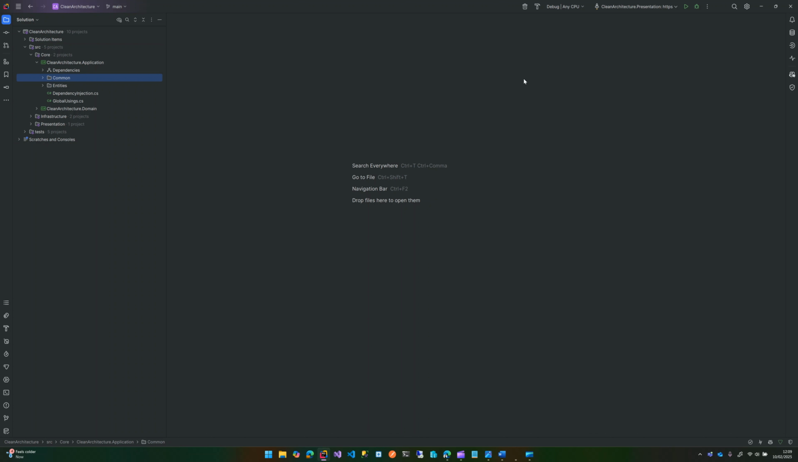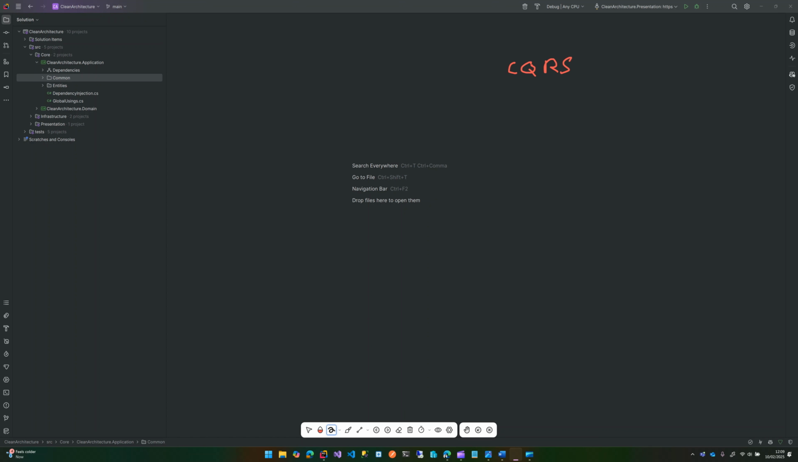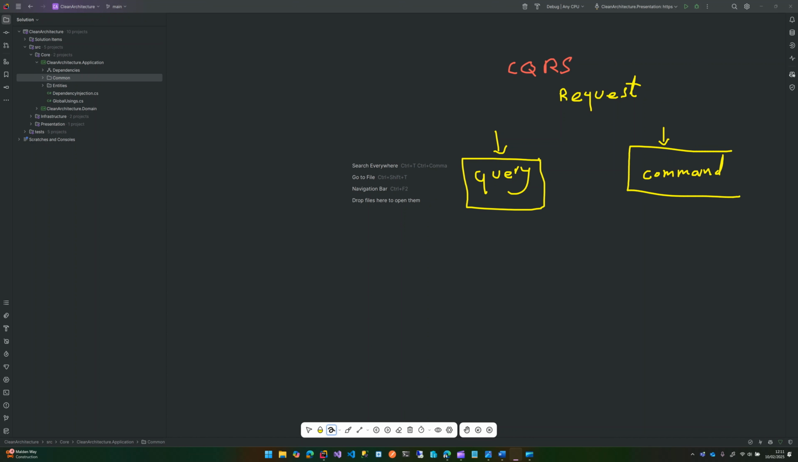And CQRS, command query responsibility segregation. We separate read or queries and write or commands operations. Our application follows the CQRS pattern, meaning if we have a request, this request is either a query or command. If we have commands like create book command, delete book command to modify data, create, update, or delete, and queries like get book query, only retrieve data. It is something like this.